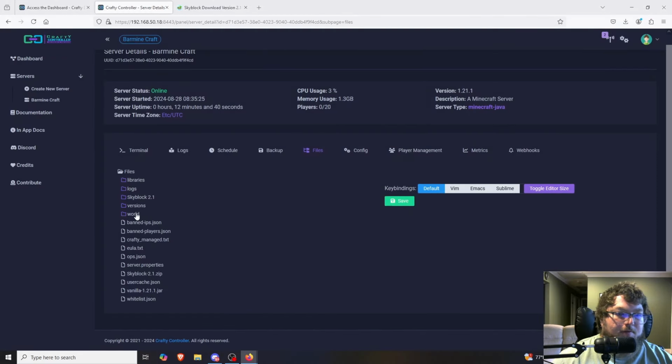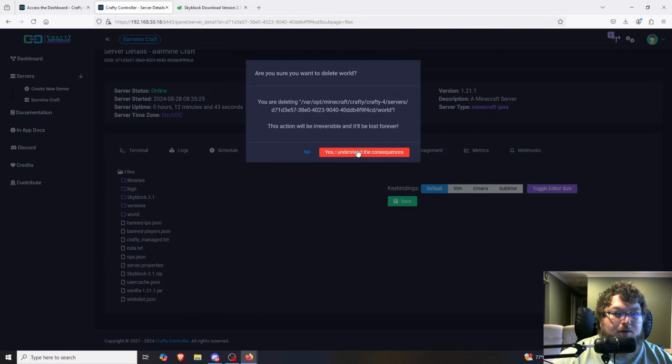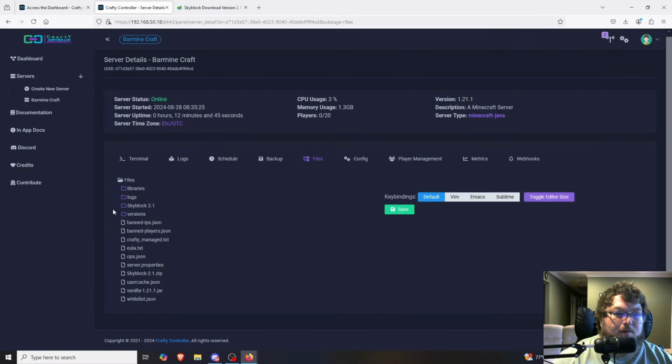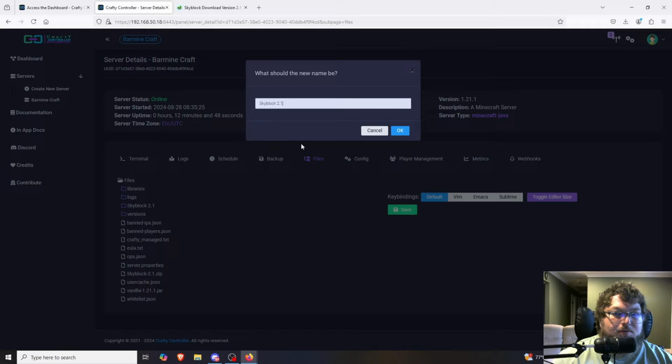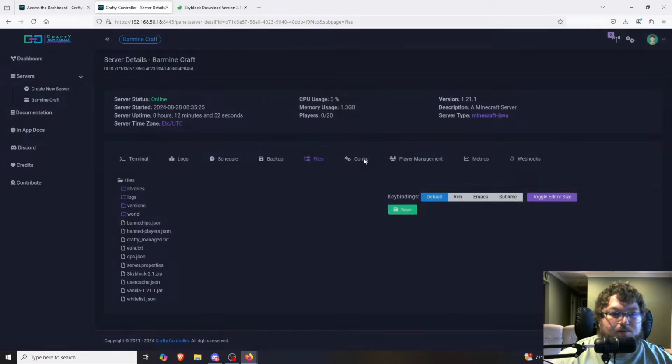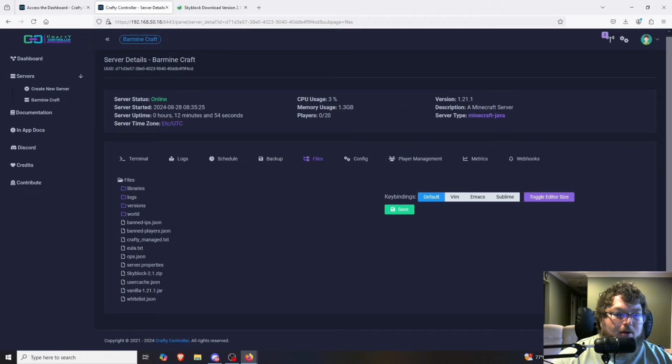So what we just need to do is come over here. We've got to delete our old world file. This is going to get rid of the existing world. We're going to rename this one, so we're going to call it world. If you do want to do a custom world, don't do it on an existing server. You probably want to build a new one out. And other than that, we should be all set.